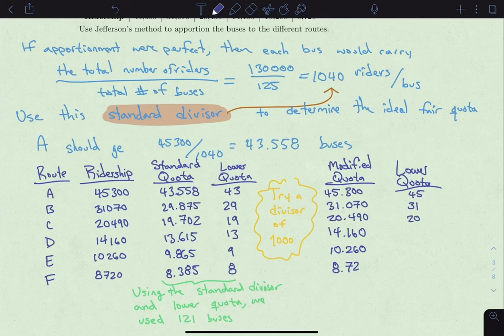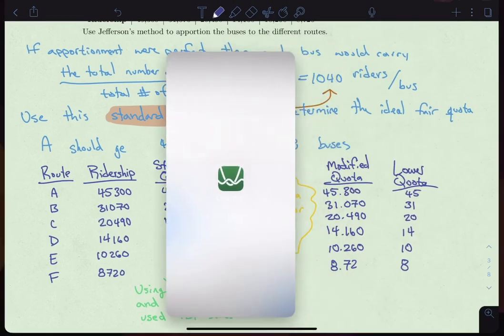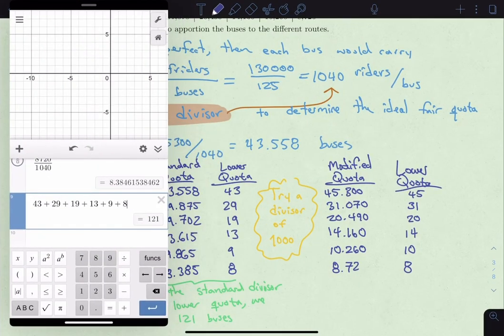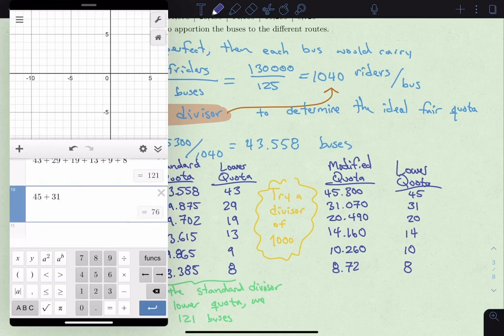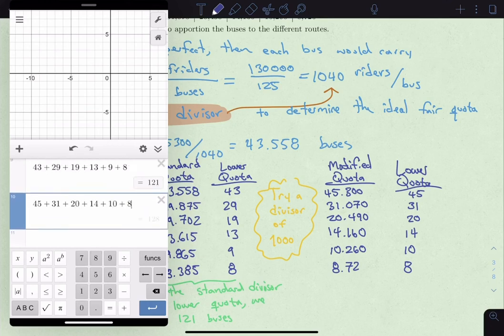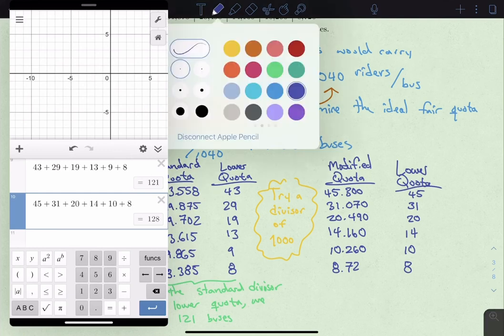We had 43 buses given to A with the standard divisor. Now we're giving them 45 buses. Some of them have not changed. F got 8 buses in both cases. But let's add up and see how many buses we used. 45 plus 31 plus 20 plus 14 and 10 and 8 makes 128 buses.